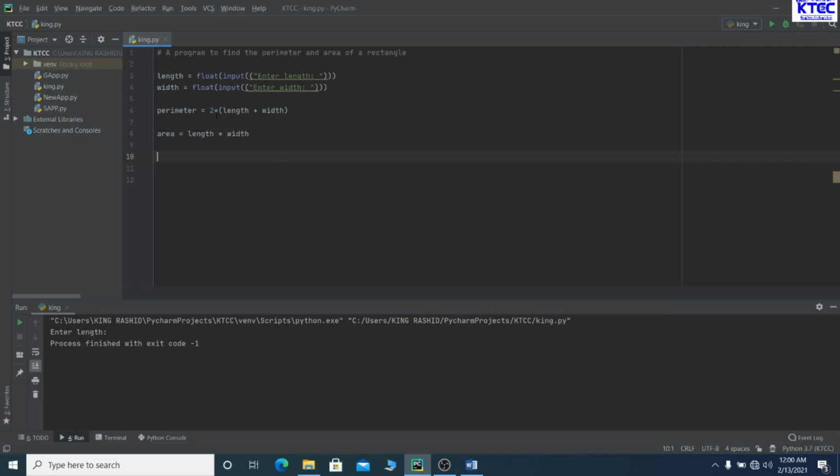Whatever the user inputs will be stored here, and then summed to whatever the user inputs for the width, then multiplied by 2, and that will give us the perimeter, stored in a variable called perimeter. Then the same thing happens in the variable area. The length that is input and the width that is input will be multiplied together. We have float here, we have float here, so don't forget that.